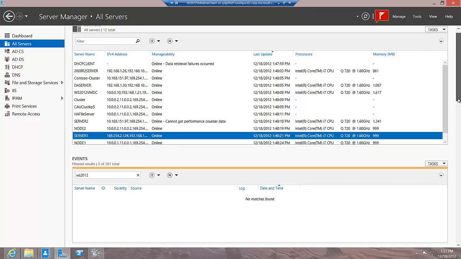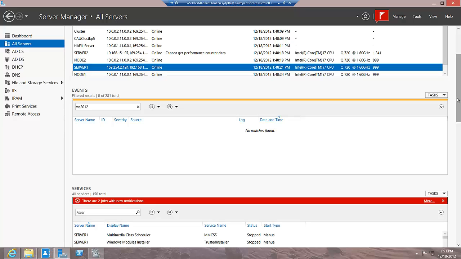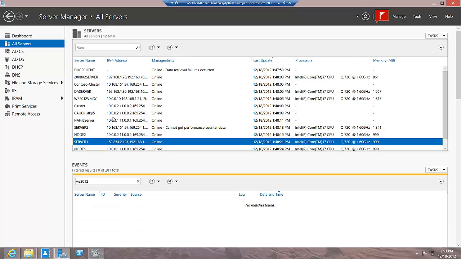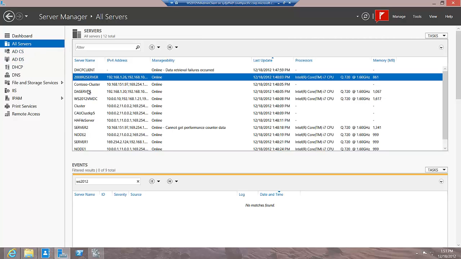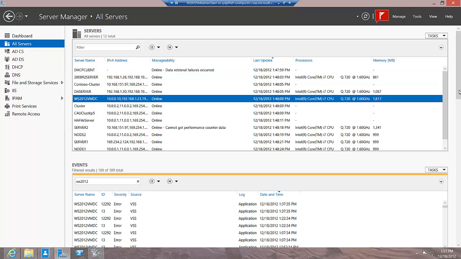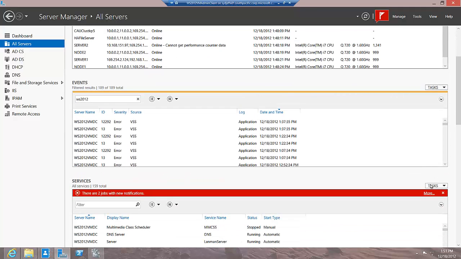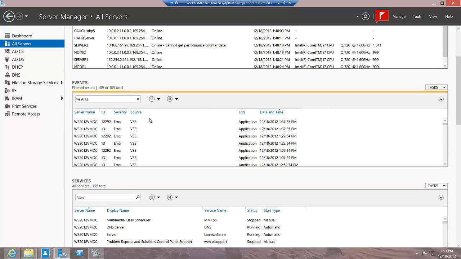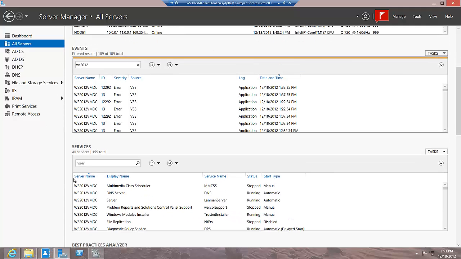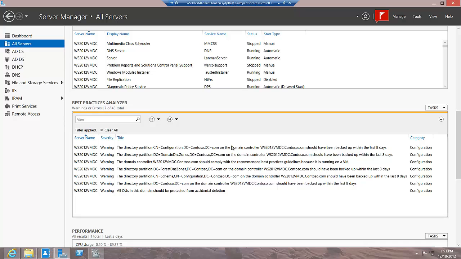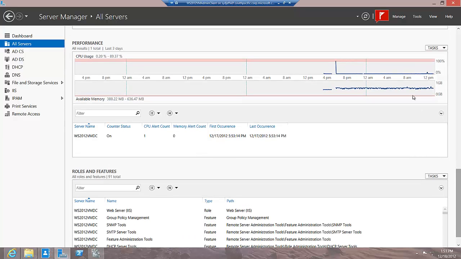The next pane that we see further down is the services that are currently installed, and I'll just deselect that server and look at, say, my domain controller. As I select servers, it tells me what is going on. What we're tracking in Server Manager itself is events, services, best practice analyzer information, and performance history data. So it's giving me performance history over time, and it's also telling me the roles and the features that are currently installed on that box.